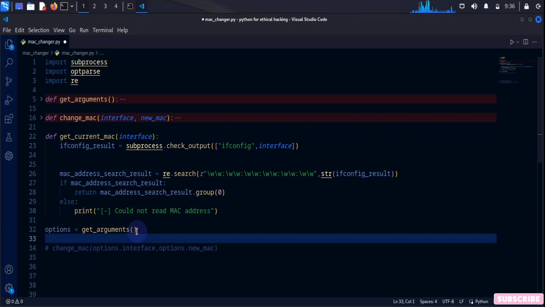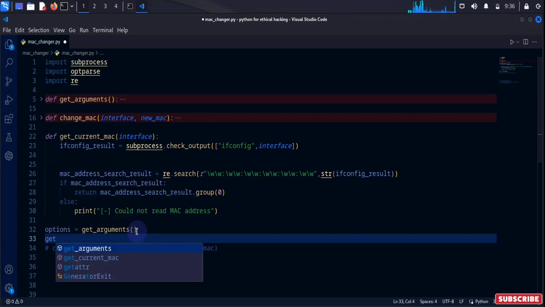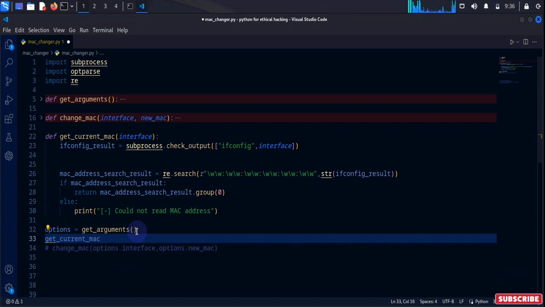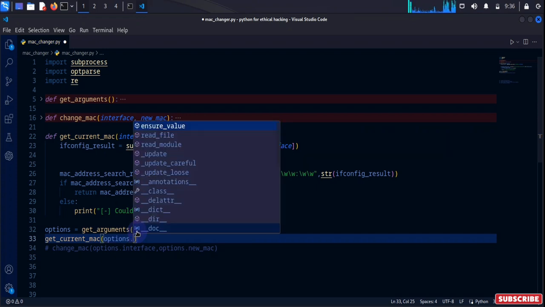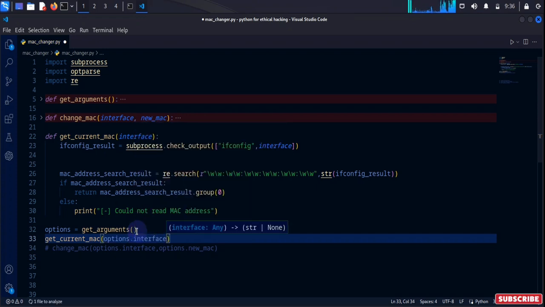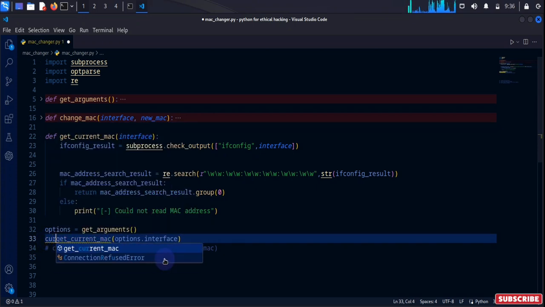Let's use get current MAC address. Here I am going to give the interface: options dot interface. So now we have it. I am going to store this into a variable. Let's name this variable current MAC.